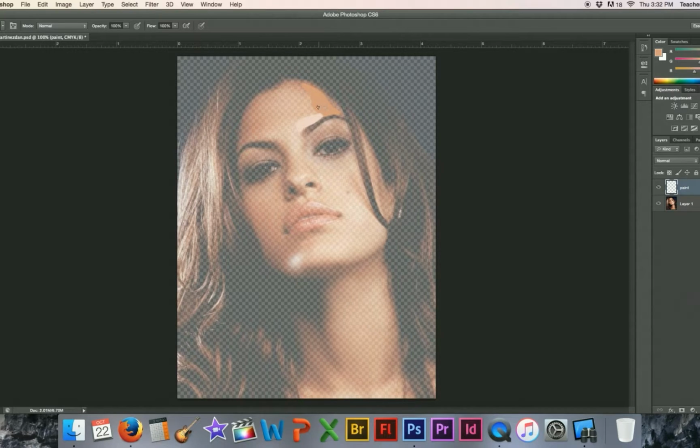And I'm filling that in and painting that in. And you want to work in small sections. You don't want to make big giant chunks of the same color, because that's not really going to end up looking like a painting when it's all said and done.